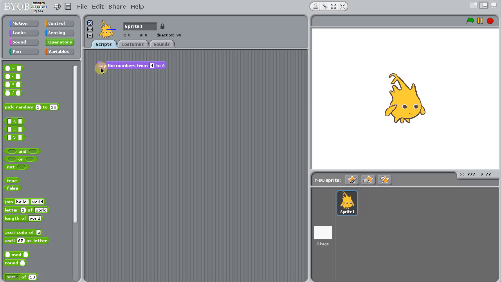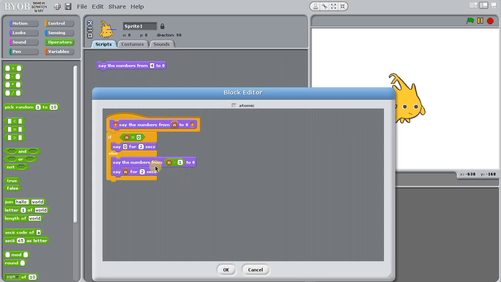Now this name doesn't make much sense. It should say the numbers from 0 to blank. But we've changed the behavior by changing the order of those two steps. So this is the recursive step, the step that says go off and do the problem again, only with a smaller number.